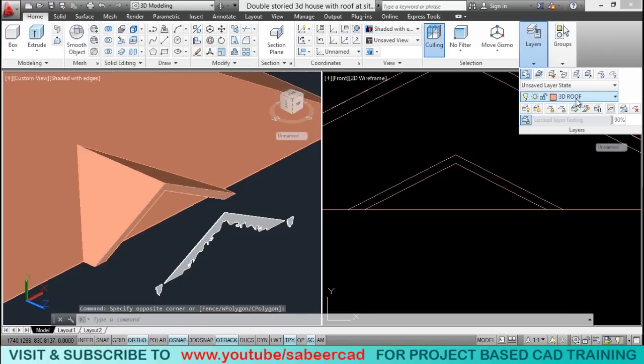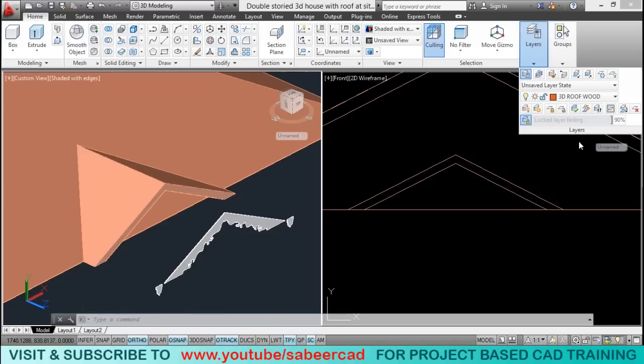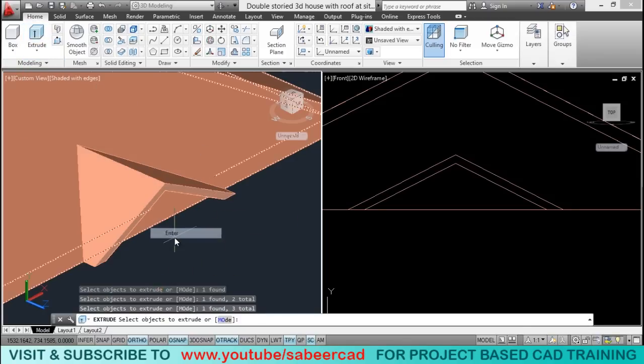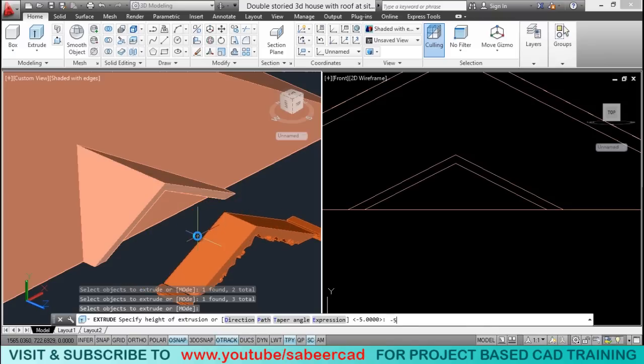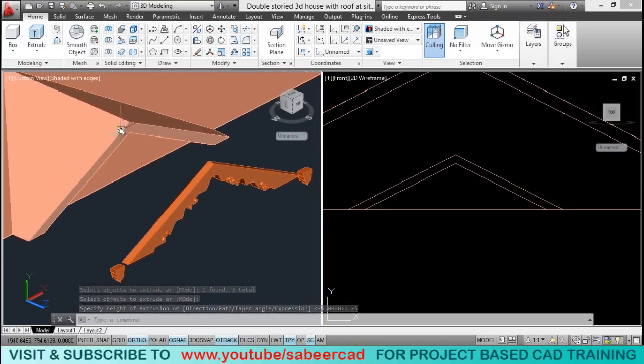Here I have already created a layer called 3D roof wood. I'll just activate it and I'll keep it as the current layer. And I'm planning to keep all these objects in that particular layer because these objects are going to have a different finish anyway. Now I'm going to extrude all these regions which I have created. So I'll click on the extrude command and I'll select all these regions and I'll give a height of extrusion of -5 centimeters.